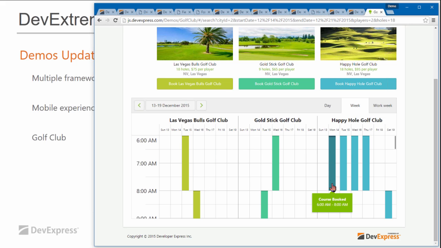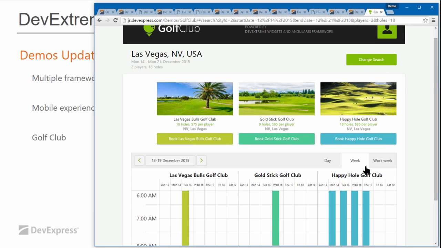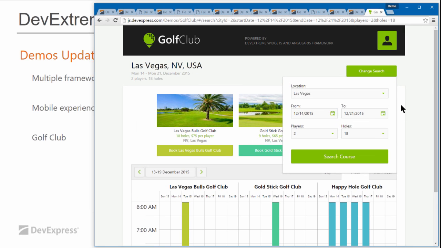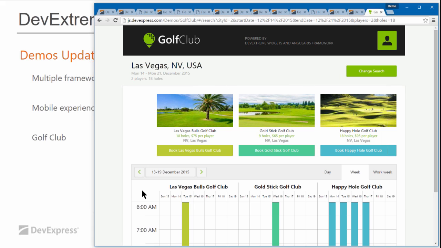I can open up an appointment or take a look and see, oh, well, those days are booked, or I might want to book a day here, or I might want to book a different one altogether. But you can see it's a very nice UI, and it's got some pop-ups and all sorts of good stuff built right into it.